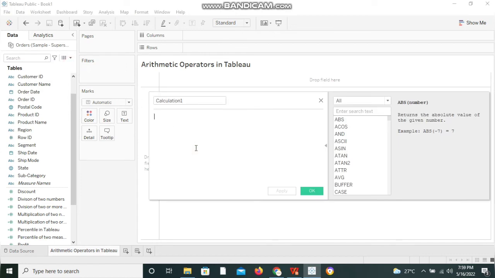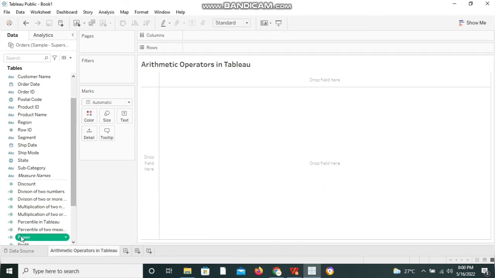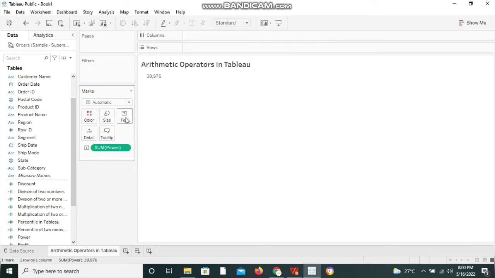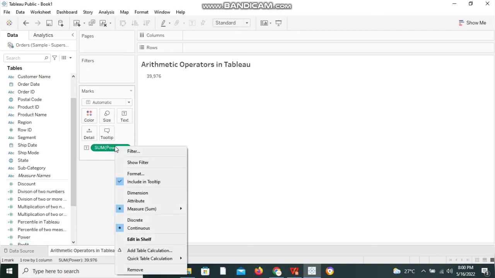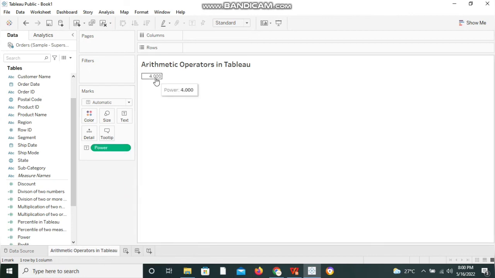And the next one is calculating the power. I'm just going to give 2 cap 2 and rename it as power. So 2 cap 2, you know the answer, it's 4. We can display the things in text. As soon as we bring the calculation to text, it will perform some aggregation operation. So what we need to do is change the measure to dimension, so that it will display the exact value.